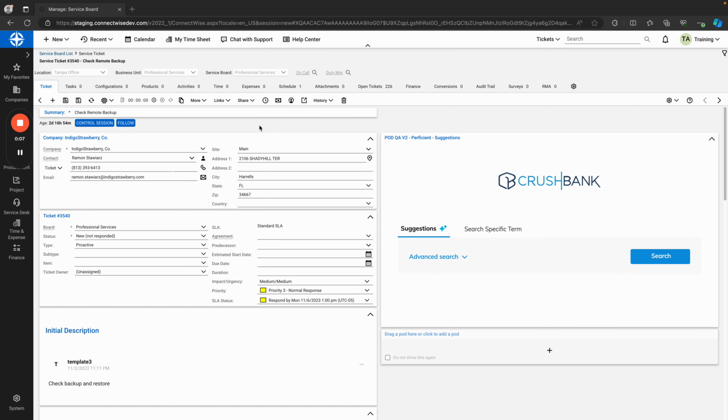In this video, I will be showing part two of the CrushBank search functionality. On this one, we'll focus within the pod configuration within an ITSM. Currently, we offer this functionality within two ITSMs, ConnectWise and ServiceNow. So you can see it's embedded. The CrushBank search is embedded within the ticket view.